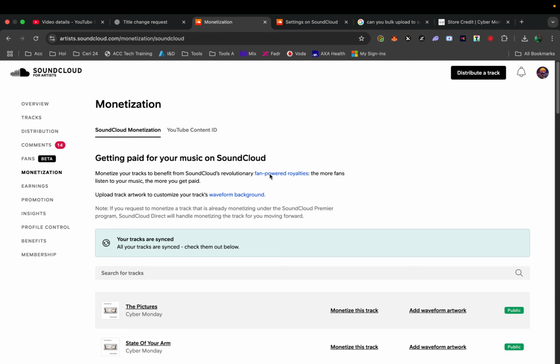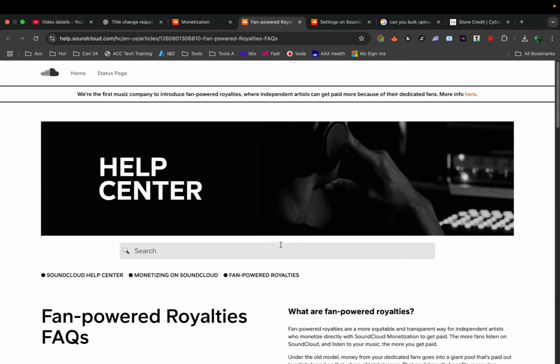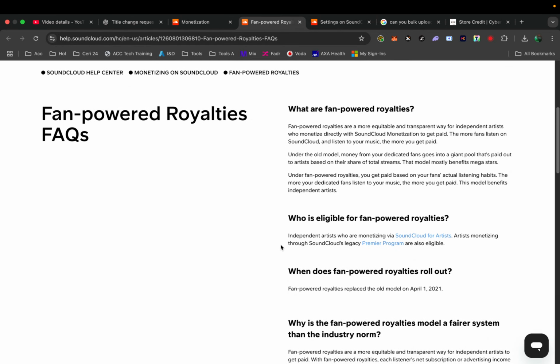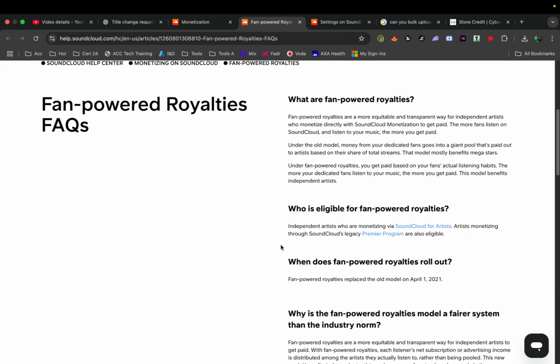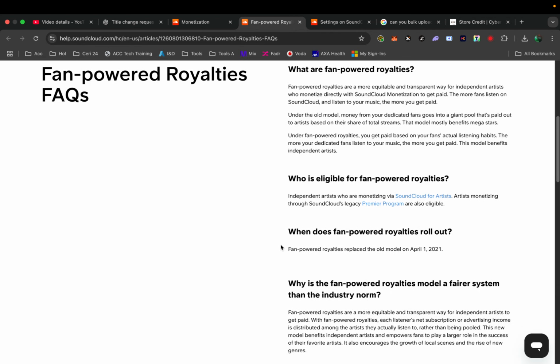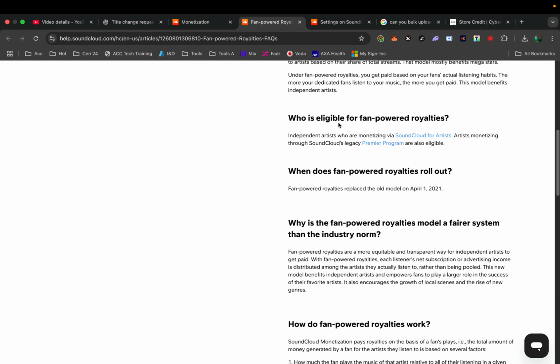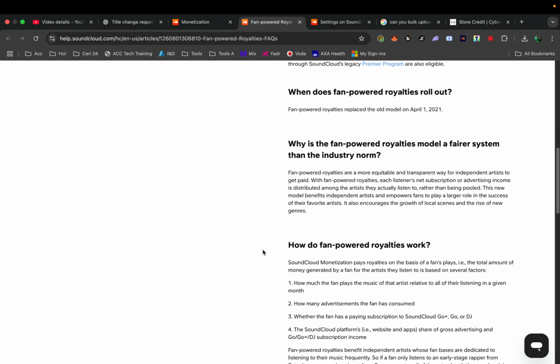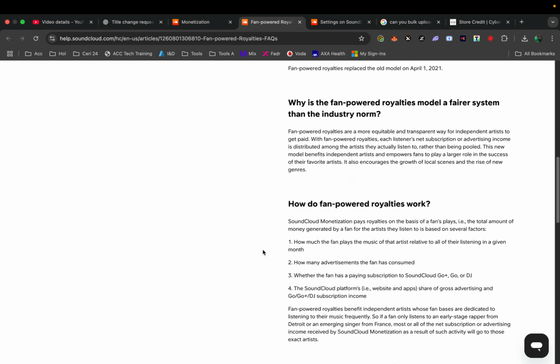So now if I have a look at the fan-powered royalties link, just to give a bit more information, there's a help section here, which basically goes on to say it's a transparent way for independent artists to monetize directly with SoundCloud monetization to get paid. It talks about who is eligible for this. People that have the legacy Premier program are also eligible. They were doing this model from 2021, so it's 4 years old as of recording this video. They're saying that it's a transparent and fairer way for artists in terms of getting paid.